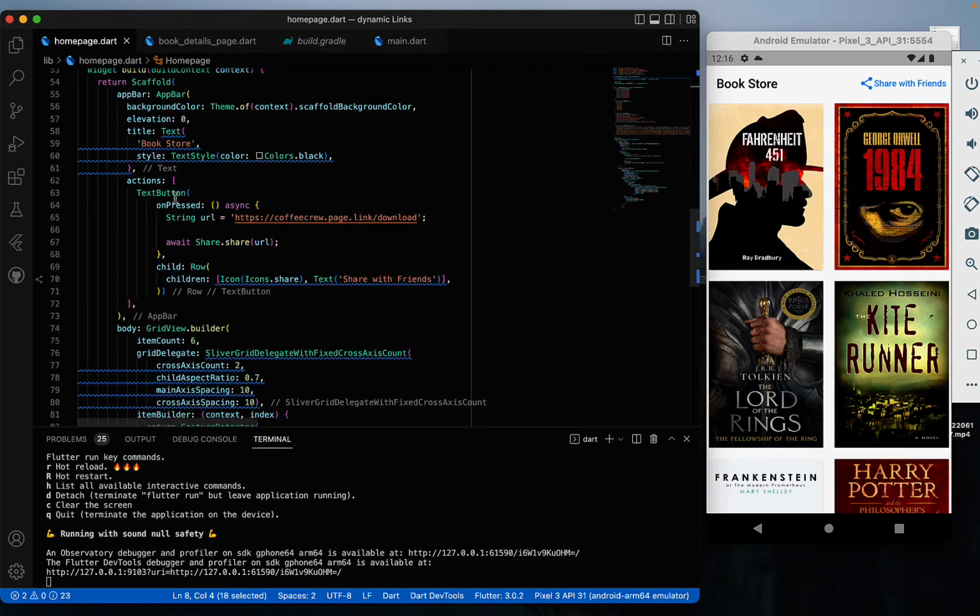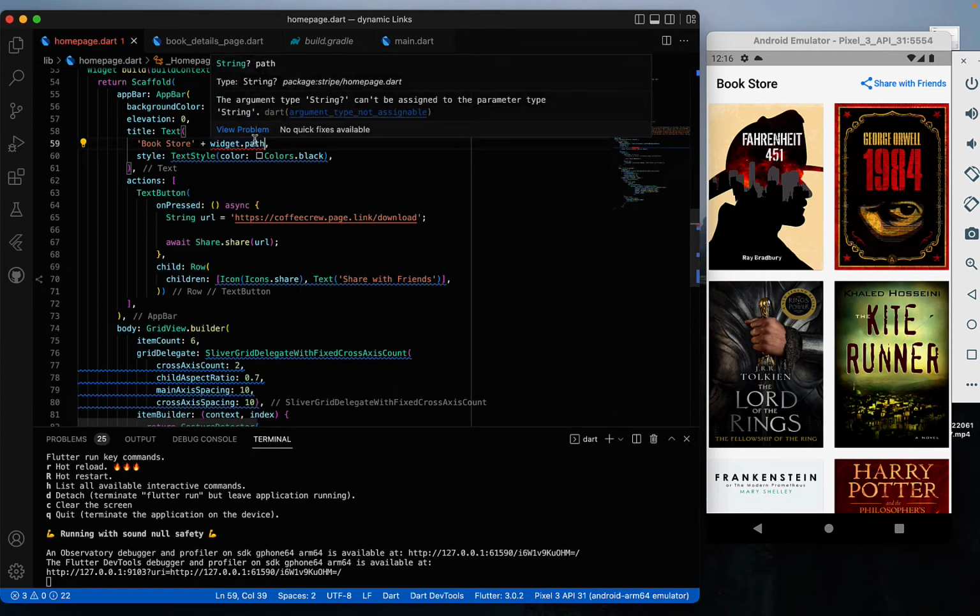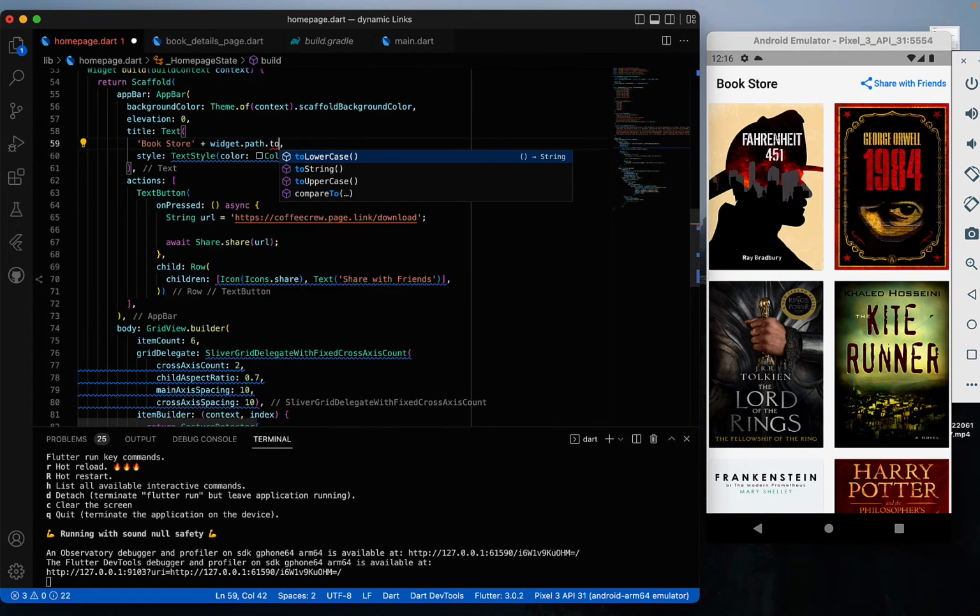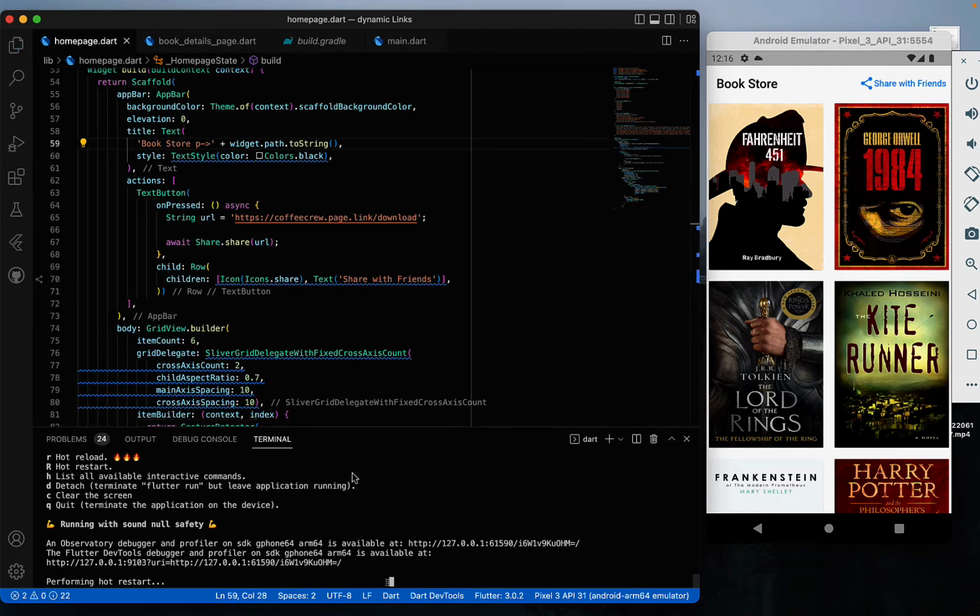So go to the app bar, and here after the bookstore we will add a plus button, then we will type widget.path. It is giving an error because it can be null, so we can say .toString. Alright, now after this, type something random that we will understand. Let's say p and then an arrow, save it. Now reload the app.